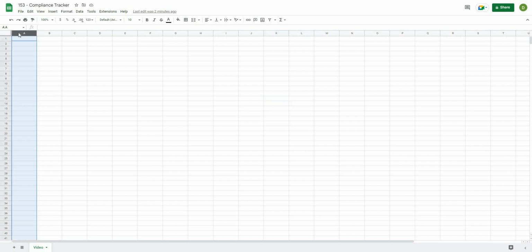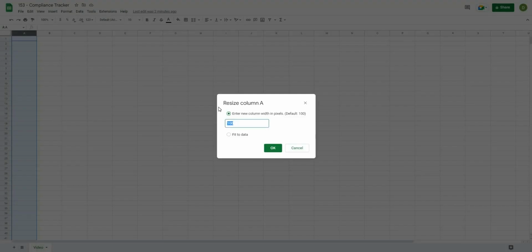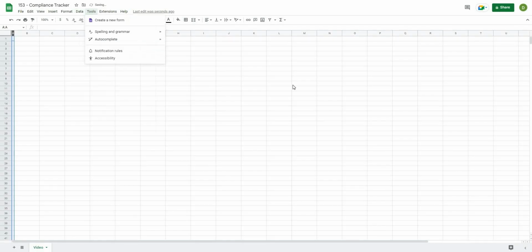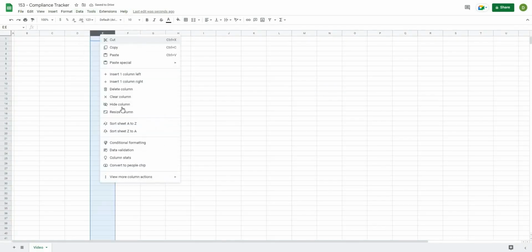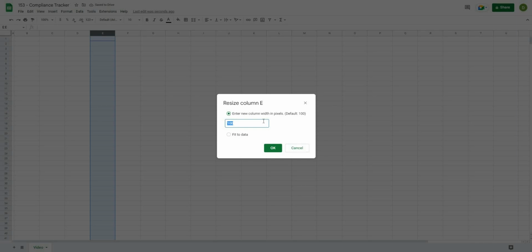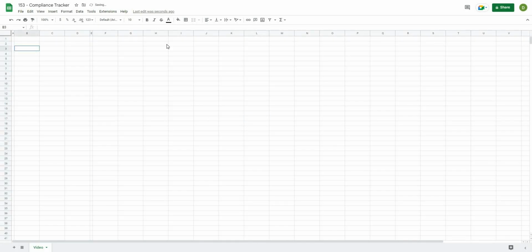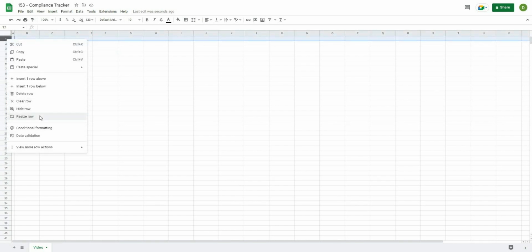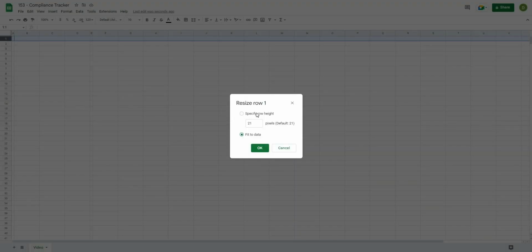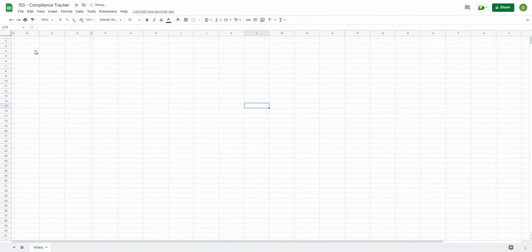Just personal preference, I like to take this first A column and resize it to about 10 pixels, and then this E column and resize it to about 10 pixels as well. And this just gives me that area where I'm going to be putting in my filters with like a one column buffer basically. The other thing I like is this top row. I just like to resize this one to 10 pixels as well. So if I just make this 10, you can see it just shrinks it down.